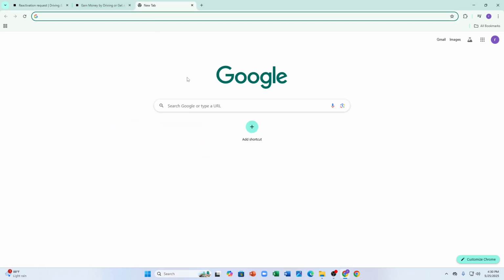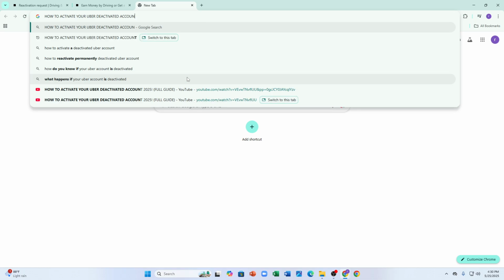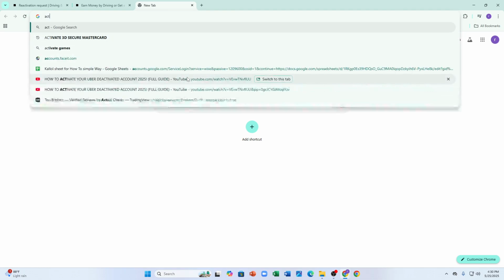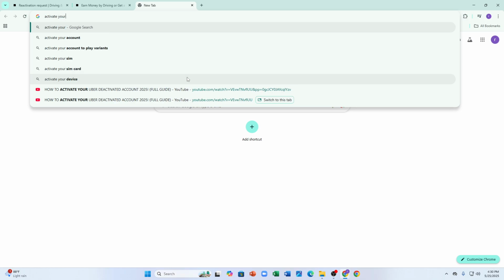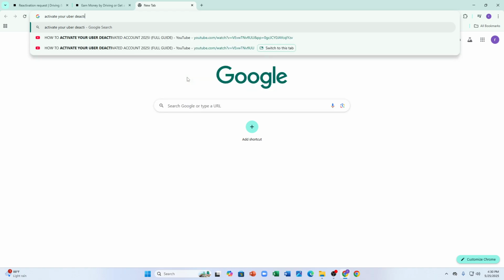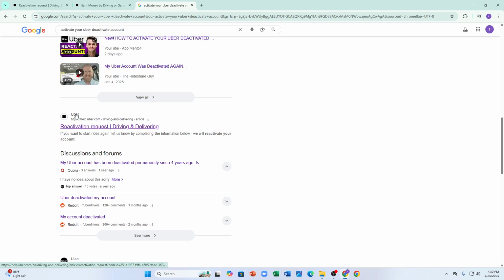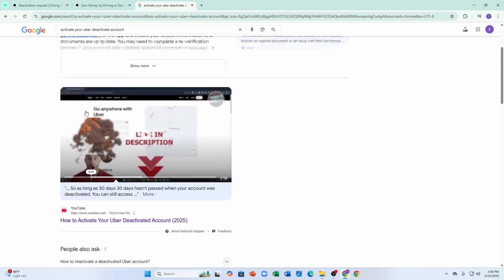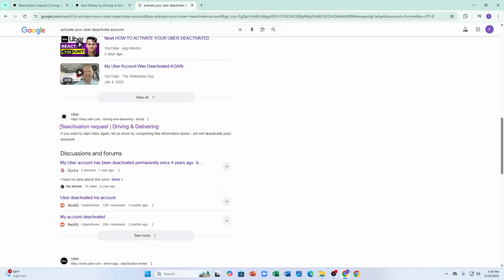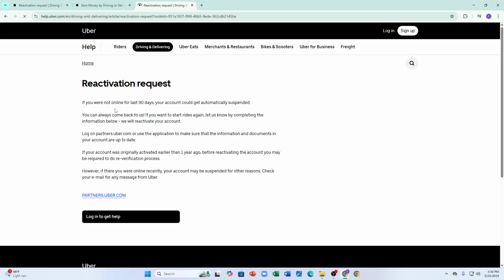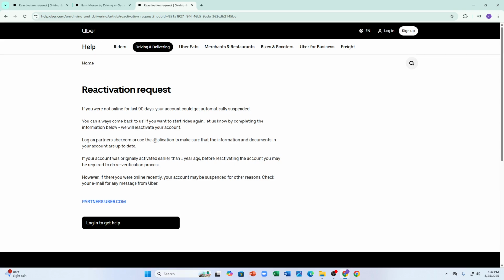First of all, come to the Google search bar and search for activate your Uber deactivated account. After clicking on that, you can see the official Uber help website link. It can be the first, second or third web link. You just have to click on the reactivation request for driving and delivering, and after that you will directly come onto this web page. And let's continue the topic.